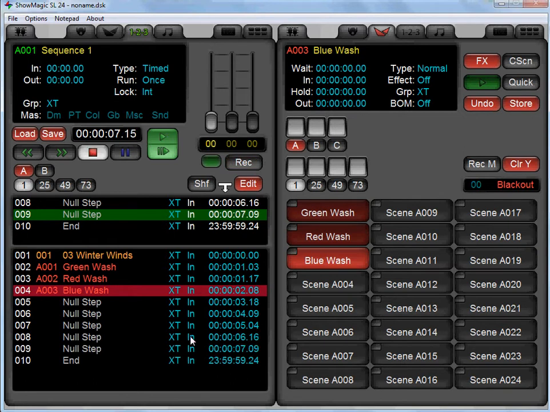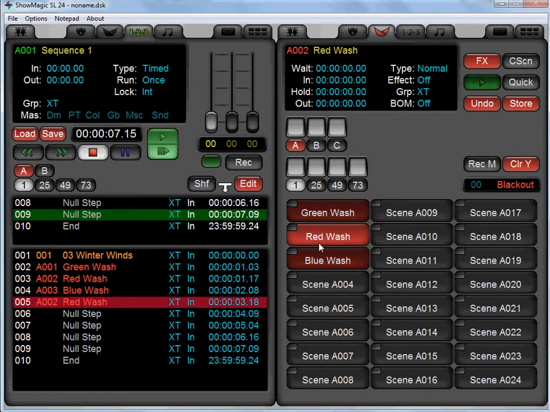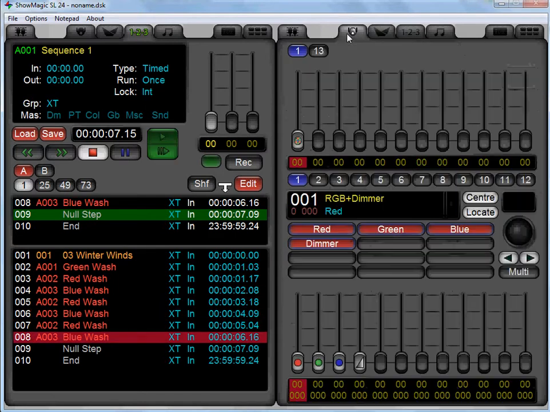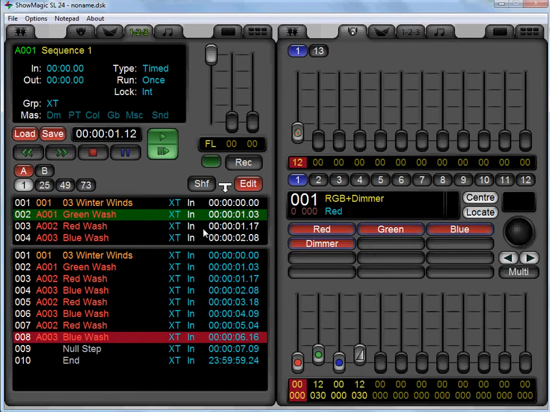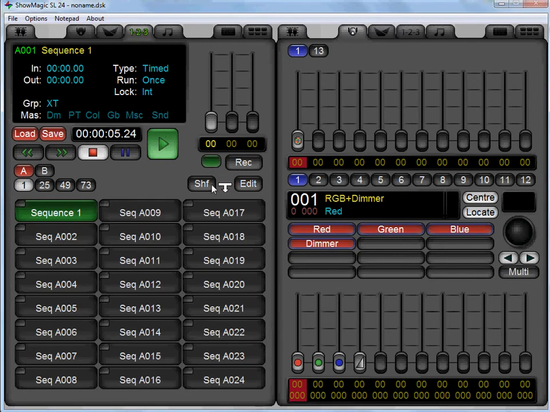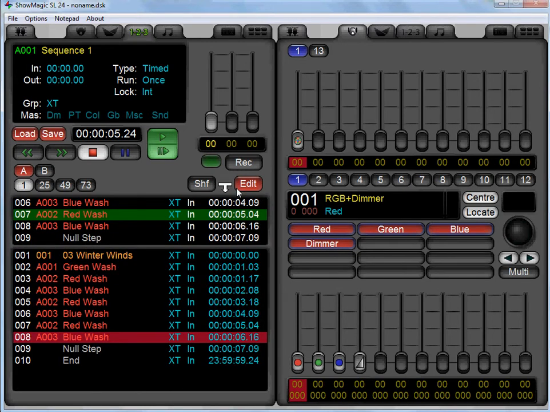Now, you'll notice that every time I press space, it made a note of the exact time I pressed space and added a null step. Or, if there was already a lightning cue there, it changed the timing of the lightning cue to match up with it. So, we'll add a few more lights in there. As you can see, it roughly matches up with the timing as I did. So, that's a quick way of bashing out a song.